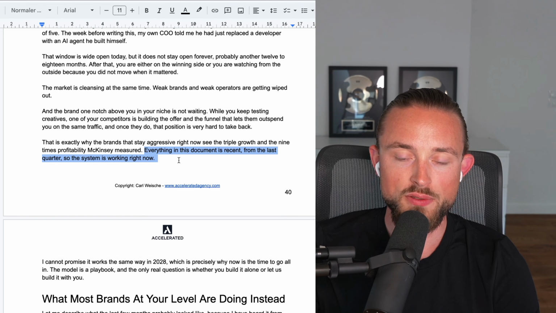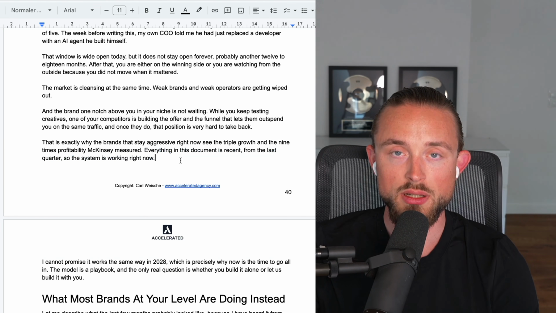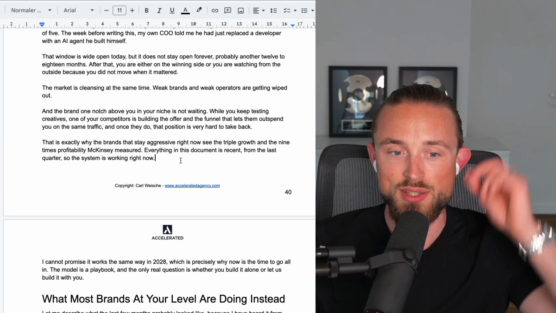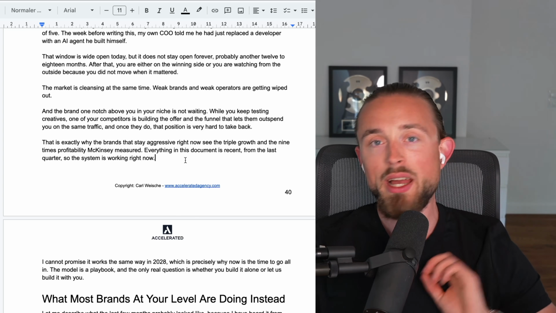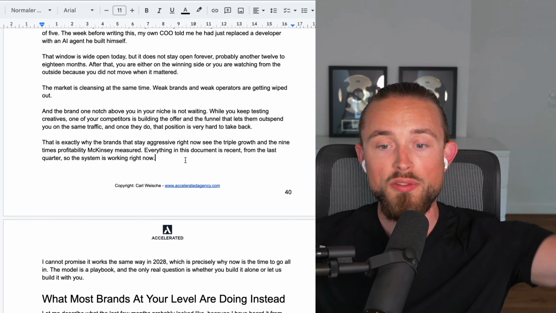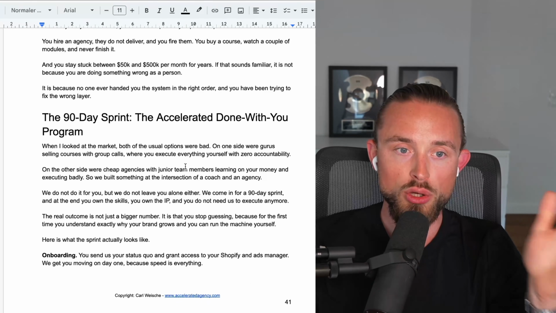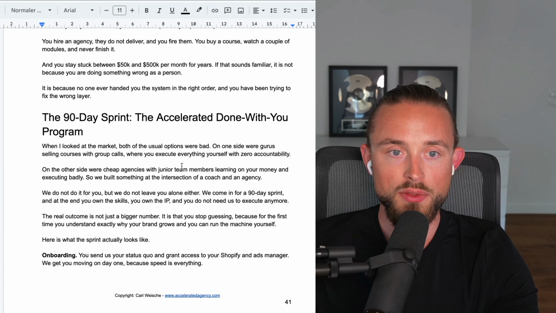Everything that you've seen in this document is super recent. It's either from the last quarter or from the quarter before that. So this system is working right now as we speak. I cannot promise that it's going to work in 2, 3, or 5 years from now, but right now it's working. So here's how we're going to help you execute all of this, right?